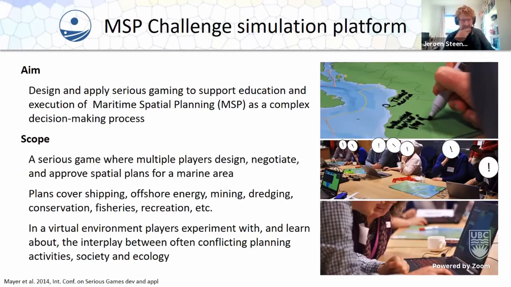It's a serious game where multiple players interact as groups of users to manage an ecosystem. At least they are part of the ecosystem. There are three ecosystems that you can play the game now. We have the North Sea, we have the Baltic, and the Firth of Clyde, and there's also a game in progress being built for the Adriatic. So players would represent a part of the North Sea, for instance, a country, England or Holland or Germany or Denmark, and would have to achieve a certain spatial plan in the next 40 years.